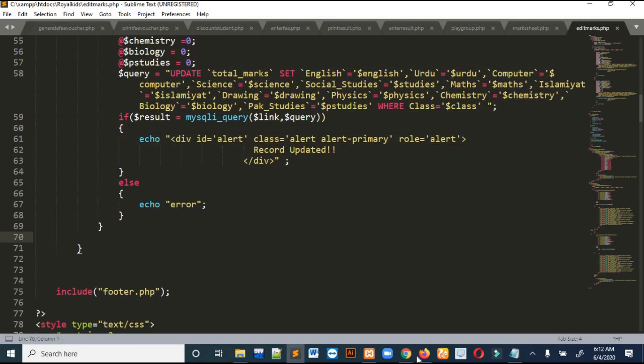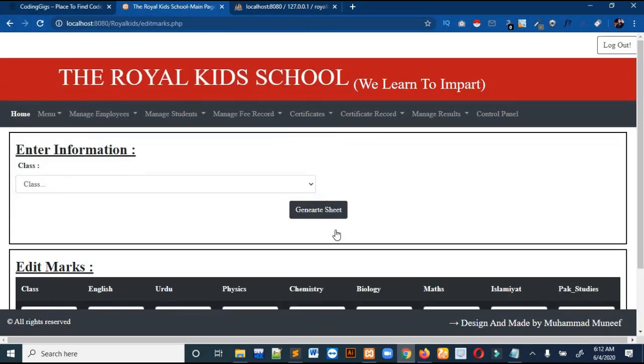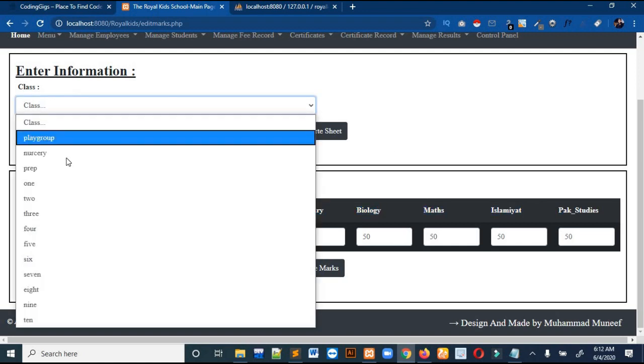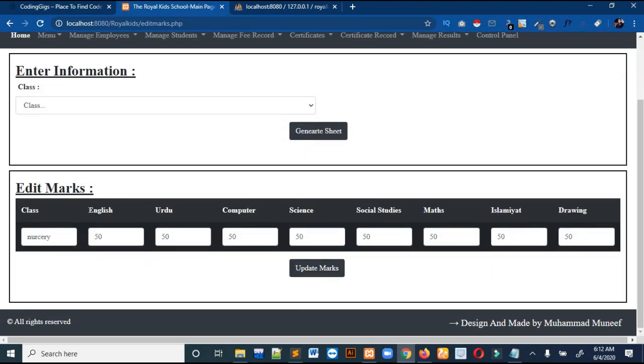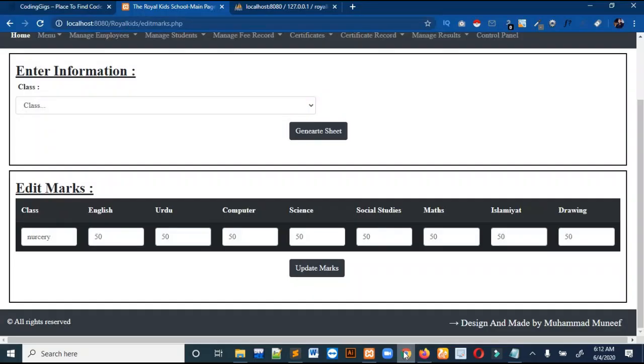I will also show you for the 8, 9, 10 grade. You can see that the subjects are different, so it will come up with different subjects because of the different divisions. So this is all for this project.